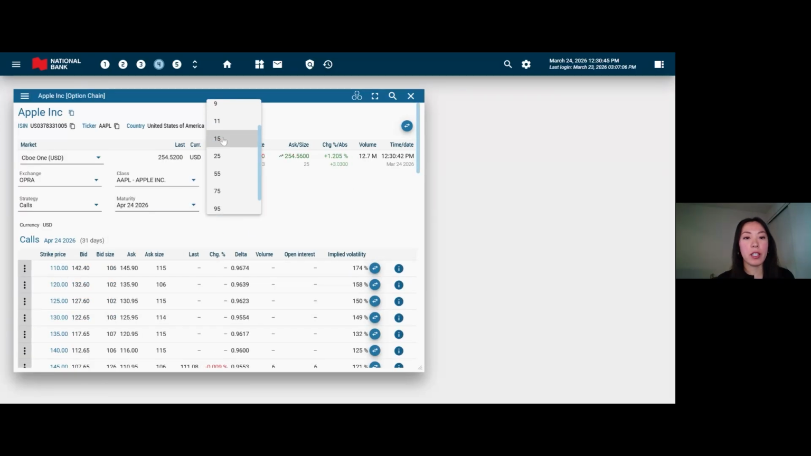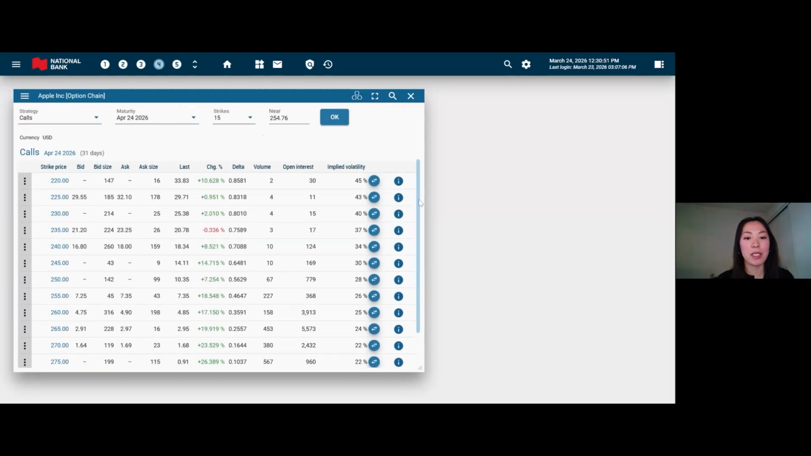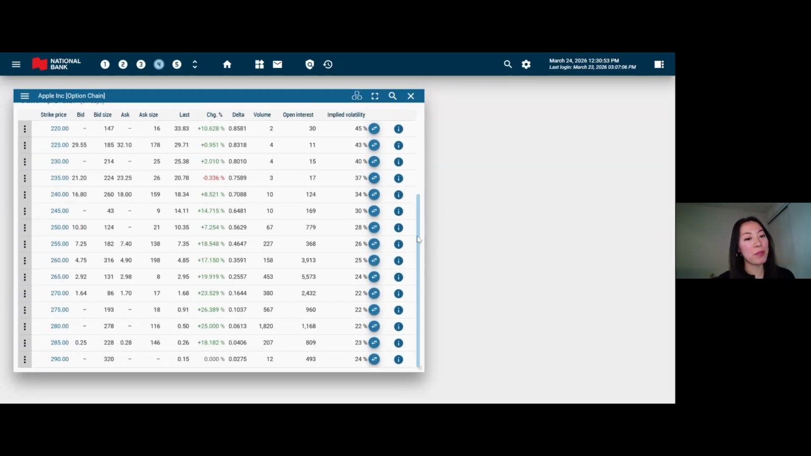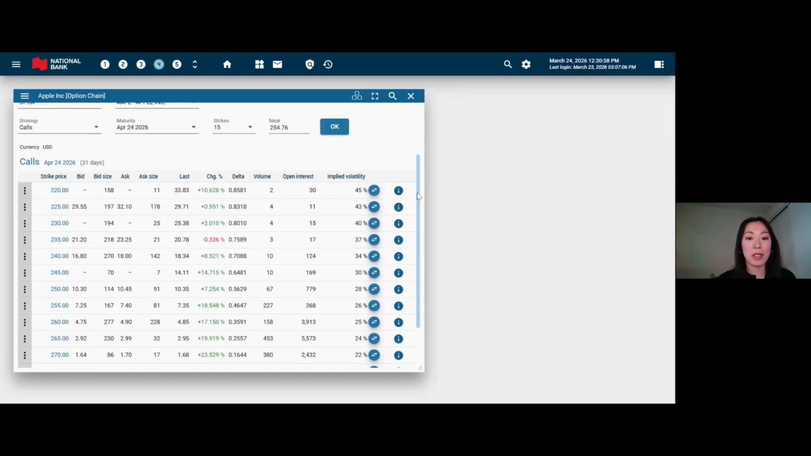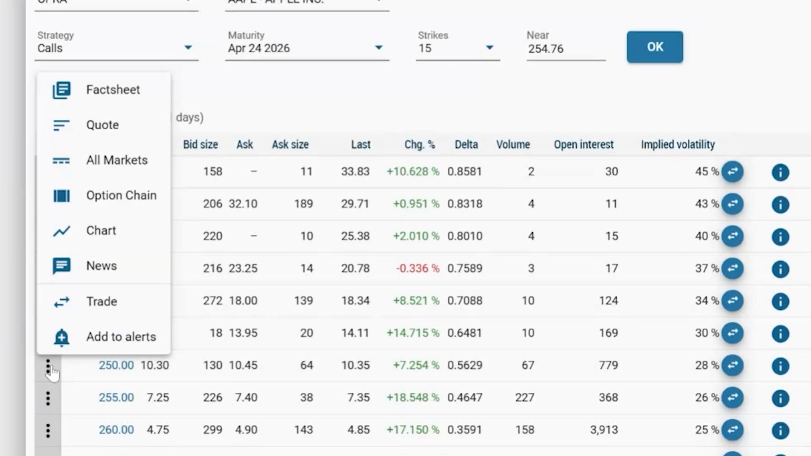All right, and I just want to take a look at 15 strikes that are near the current trading price, $254. So what are my contracts that fit that window? And do I want to find out more information about these contracts? Because I do, let's take a look at the 250 strike.